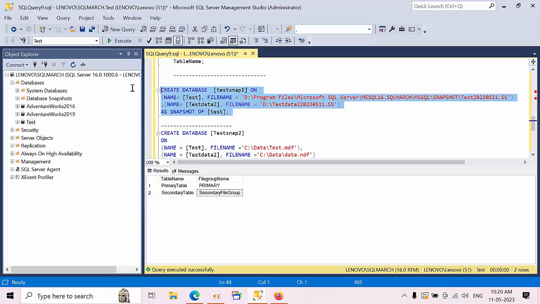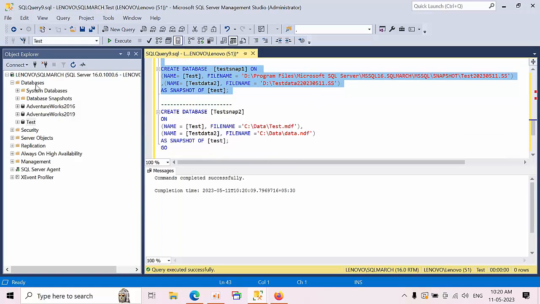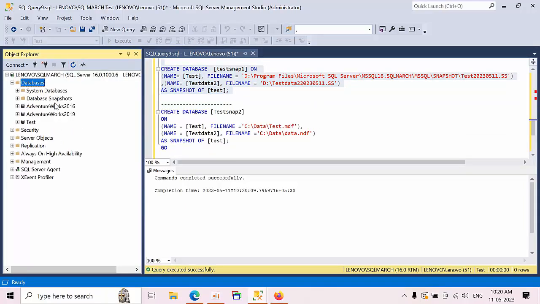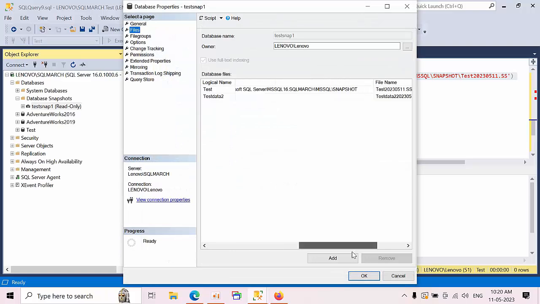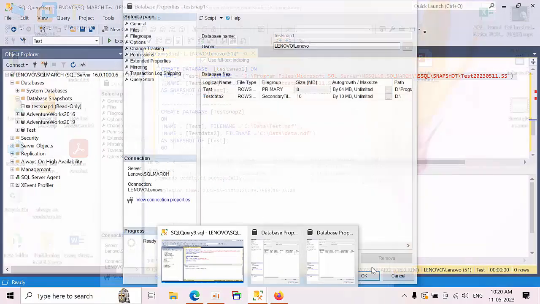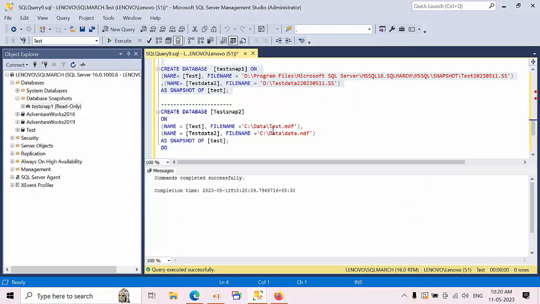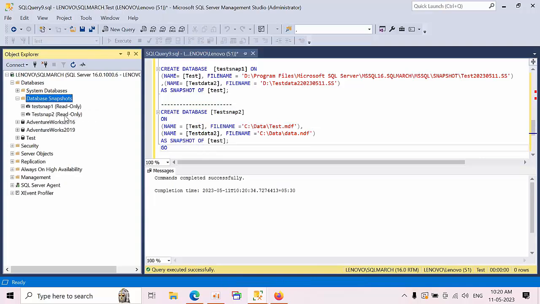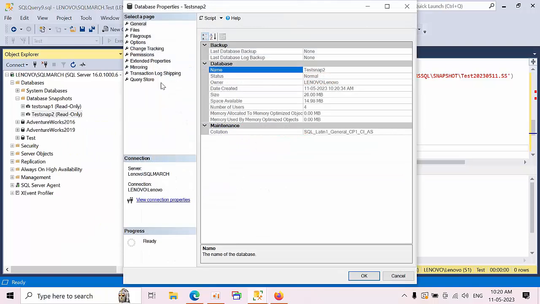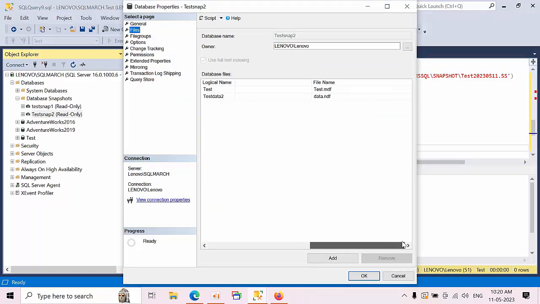If I see here, I'm going to create the snapshot. Yeah, it was done. So go and refresh the instance, go to databases, database snapshots. If you see here properties, files, you will get SS only. If you want, you can mention MDF or LDF as well. So click on that, test snapshot 2. Refresh the snapshot, go to snapshot 2, files. See, test.mdf, data.ndf.